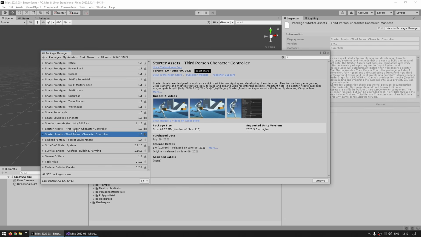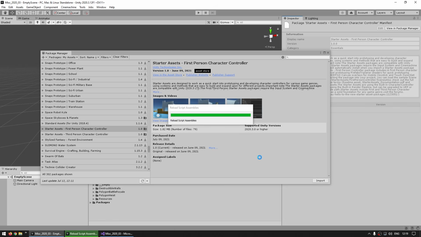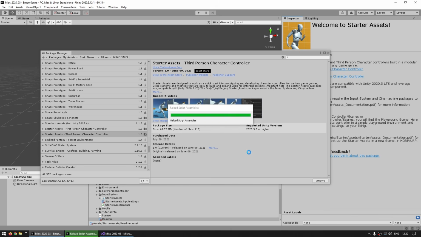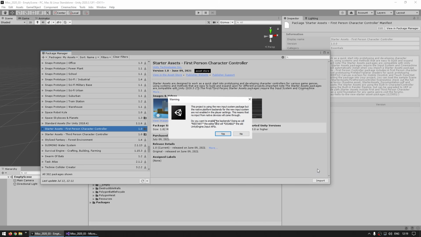So you've got both assets, the first person and the third person. You can import them both into the same project. They share quite a lot of files. Now, as soon as you import them, you might see a pop-up talking about the input system. These packages are made to work with the new input system. So you get this pop-up which asks if you want to disable the legacy input and restart this project with only the new input. So if you want, you can just go ahead and click on yes in here.